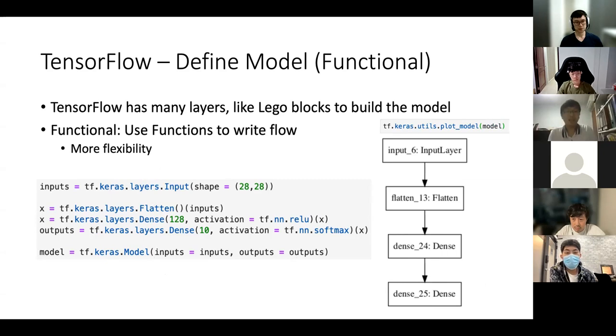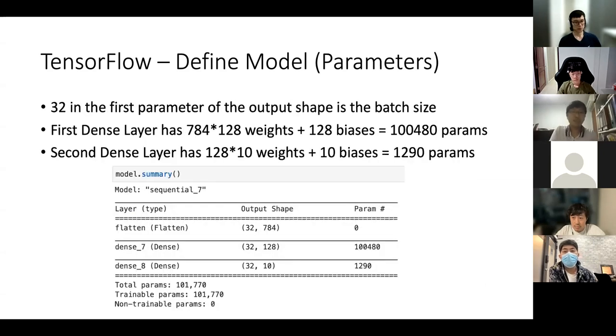After we define the model, what should we do next? All right, I put this slide here just to let you all know how TensorFlow does the models. If you do model.summary, you will see the entire model's output shape. For example, after flatten, you have 32 by 784. Oh, it's 784, not 762. 784 is 28 by 28.